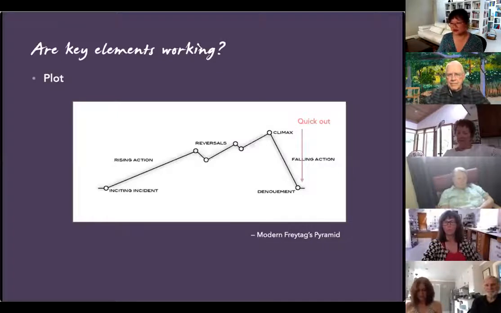And then your out is very quick as well. Once you have your climax and your falling action that kind of ties up a few loose strings, you're out. The denouement is very, very short nowadays.